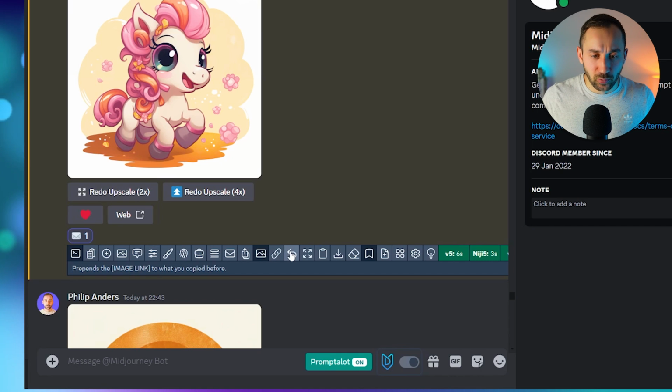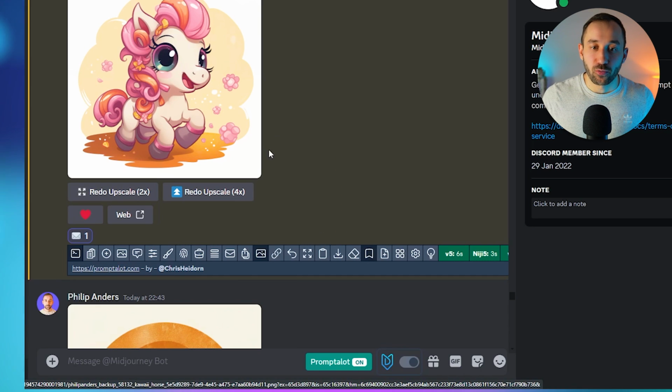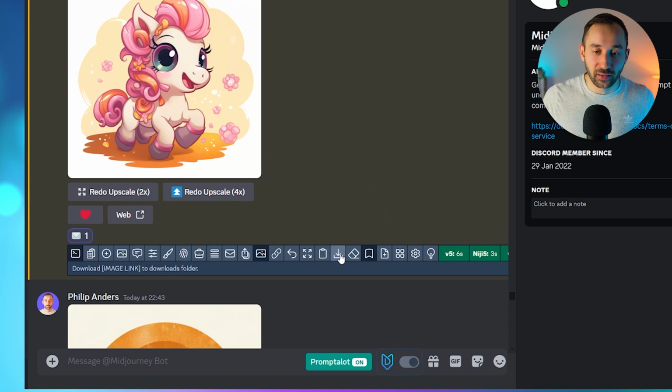But another quick thing I wanted to tell you is that you can download images at the click of a button. I find that downloading images right here in Discord is quite a faff. You have to open them up, right click and save them. You can just click this button over here and it's instantly going to save it to your downloads folder.